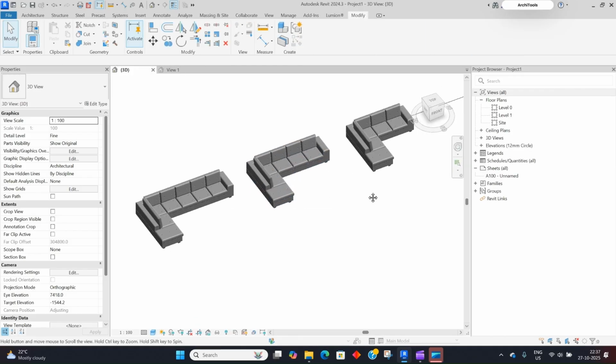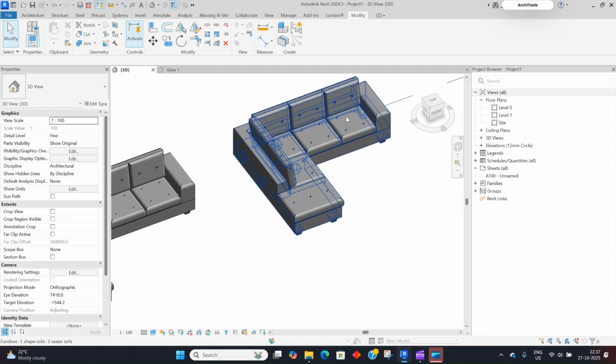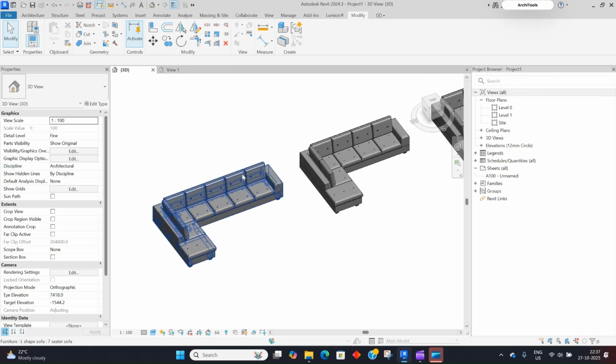So yes, in this way, we have created a family which has three type parameters based on the number of seats. One is 5-seater, the other is 6-seater, and 7-seater as well. You can create more options based on the sofa seats which you want. This was an example for the L sofa. You can similarly use the same reference for creating other types of sofas as well.